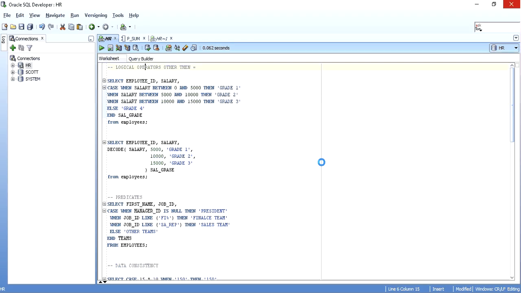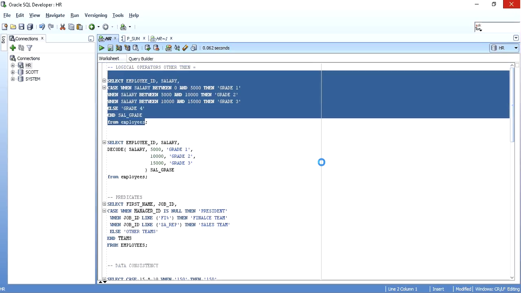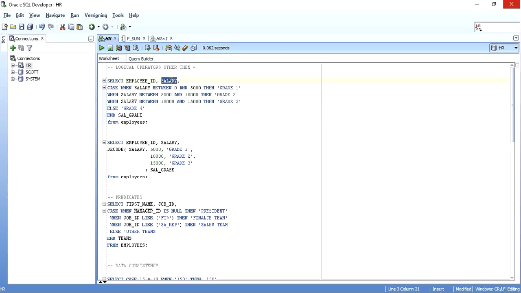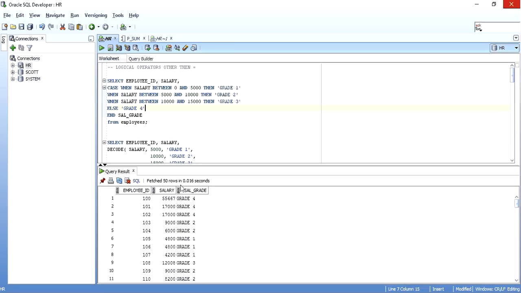as you can see over here, in my first SQL statement, I have taken employee ID and salary from the employees table of the HR schema, and I have selected something like case when salary is between 0 and 5000, then give grade 1. When salary is between 5000 and 10,000, grade 2. So as you can see, I am using a between operator. When you execute it, it works perfectly fine and gives you the desired output.